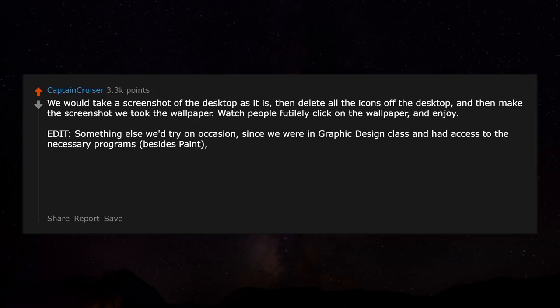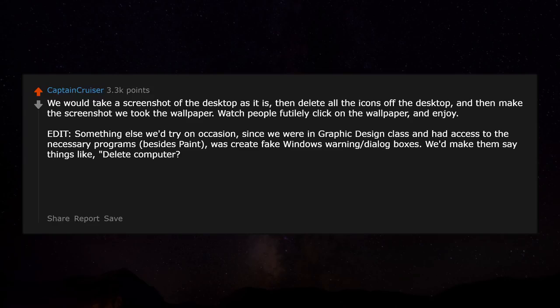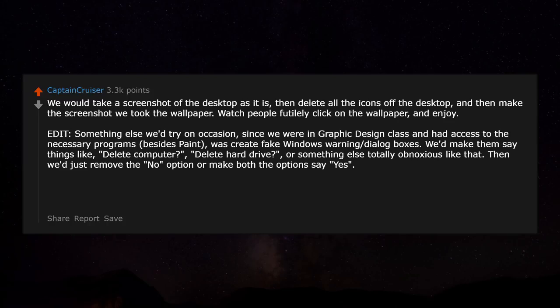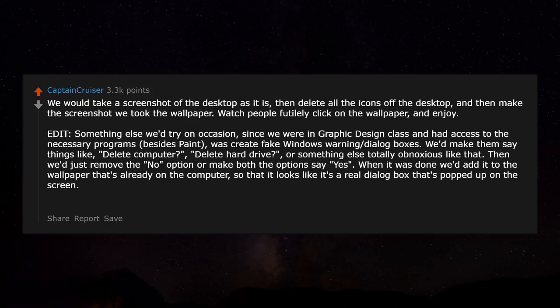Something else we'd try on occasion, since we were in graphic design class and had access to the necessary programs besides Paint, was create fake Windows warning dialog boxes. We'd make them say things like, delete computer, delete hard drive, or something else totally obnoxious like that. Then we'd just remove the no option or make both the options say yes. When it was done, we'd add it to the wallpaper that's already on the computer, so that it looks like it's a real dialog box that's popped up on the screen.